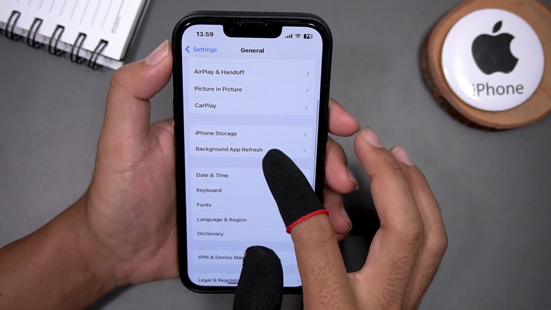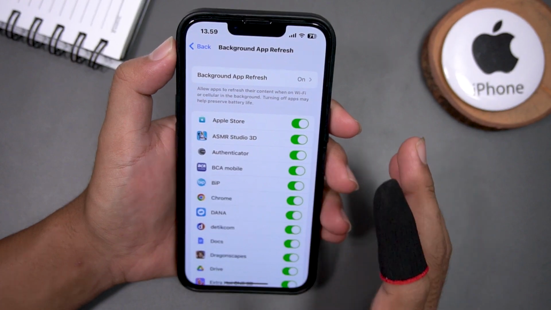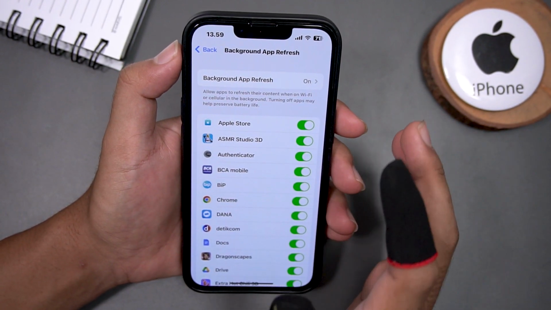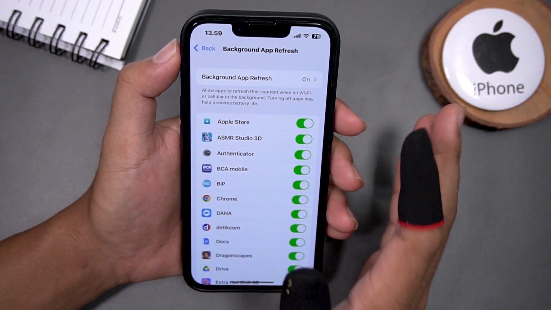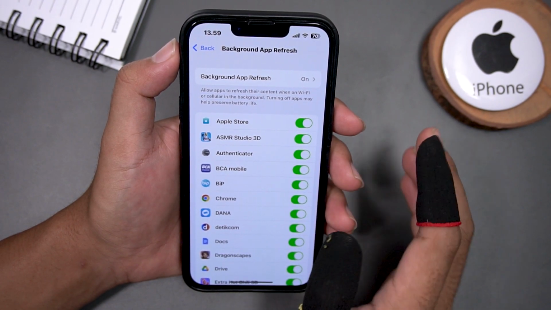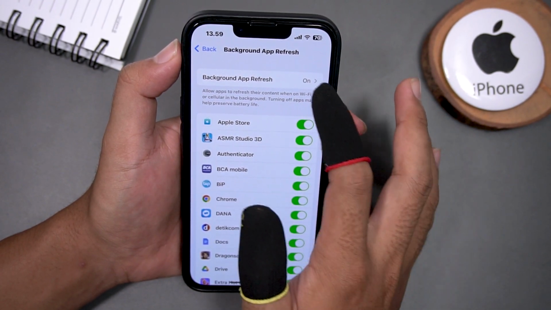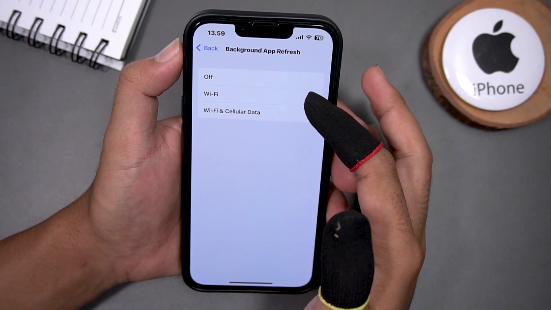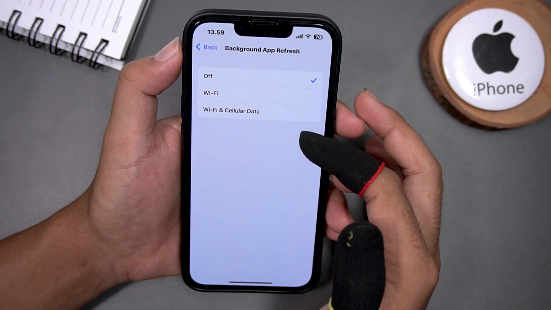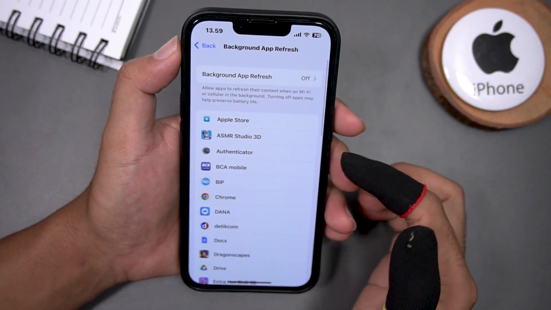Background App Refresh is a feature that allows applications to update in the background. Here you can enable or disable the feature and manage application settings individually.